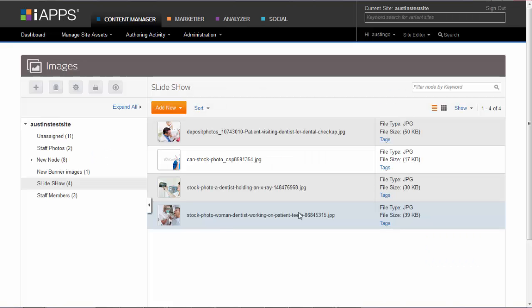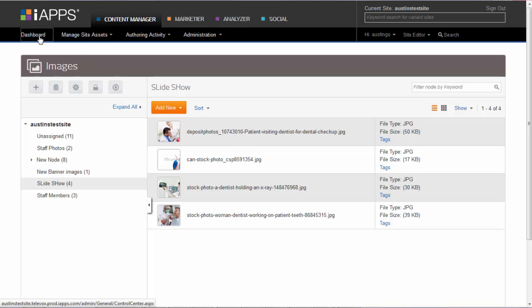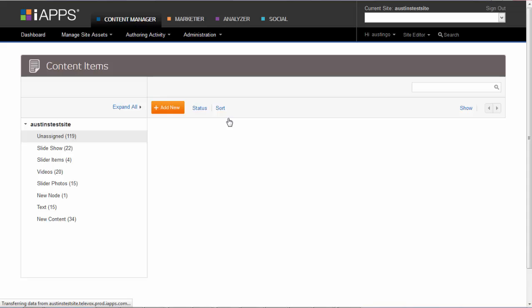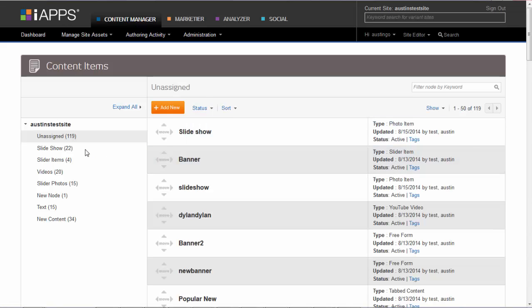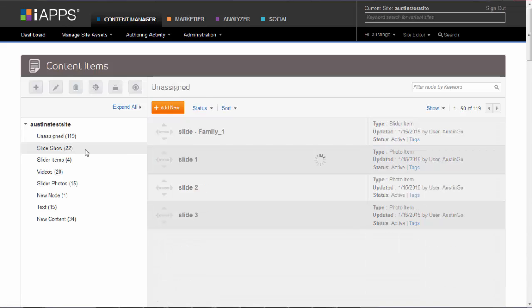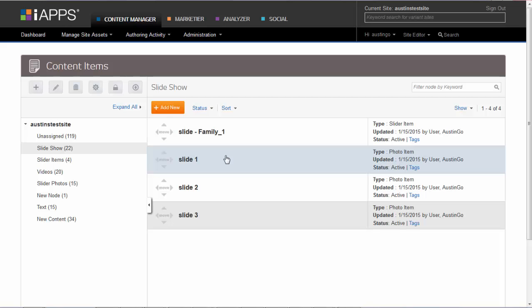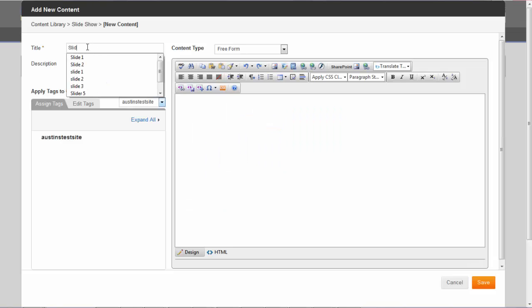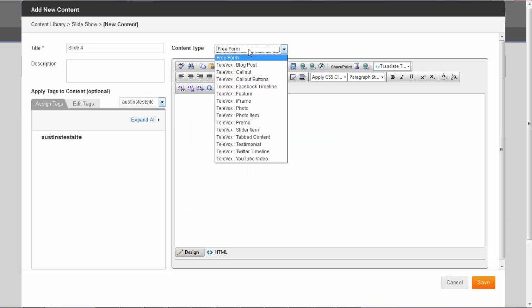Next, we have to head to the content library, and in my folder called Slideshow, I will add a piece of photo item content. So let's go to our dashboard and now our content library. As mentioned, I will head to our Slideshow folder, and I'm going to add another piece of content called Photo Item by clicking Add New, making Slide 4, and changing this to Photo Item.